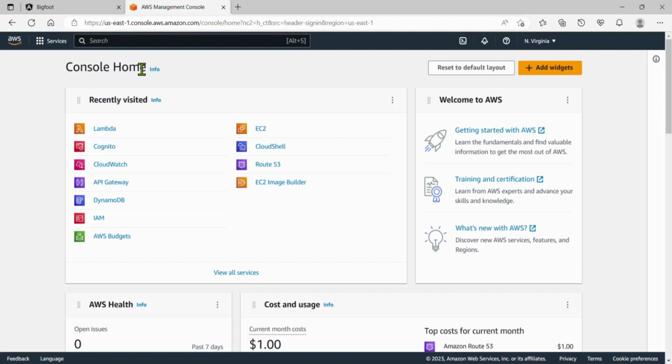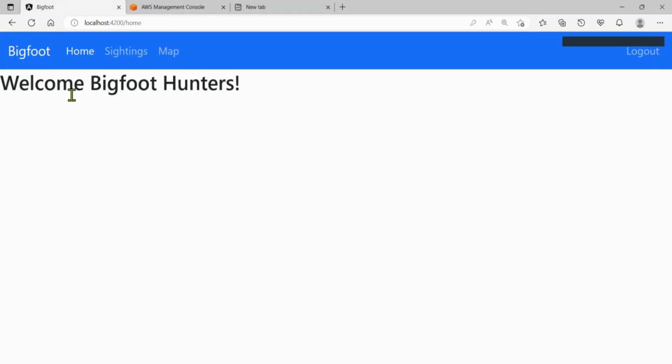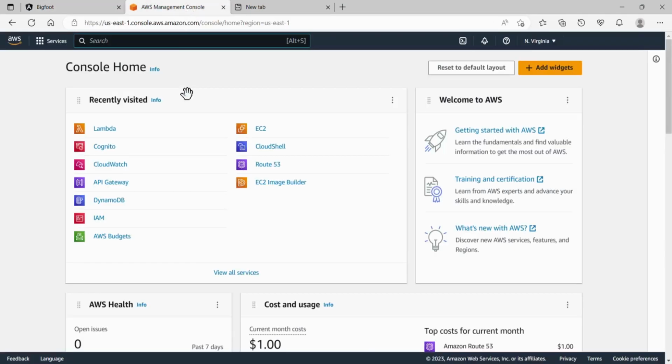Today I'm going to set up a backend for my website to handle data requests by creating an AWS API Gateway and connecting it to a simple Lambda function. I'm in my AWS Management Console and I need to make two things today. I need to make an API Gateway so that my Bigfoot website can talk to AWS. So we'll use the API Gateway for that. And then I'm going to use the Lambda function to process the data.